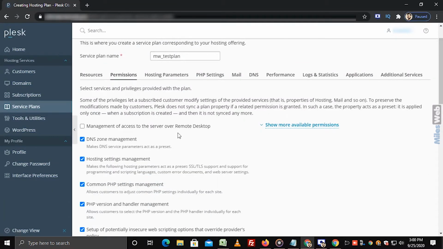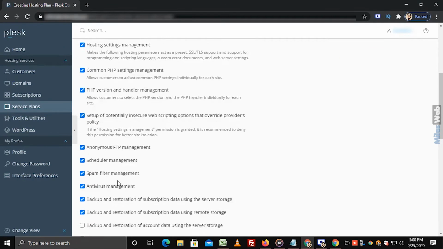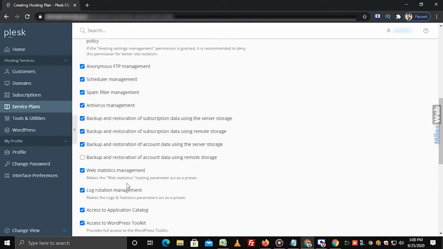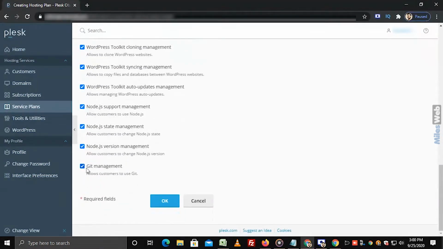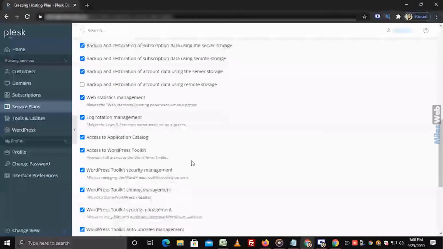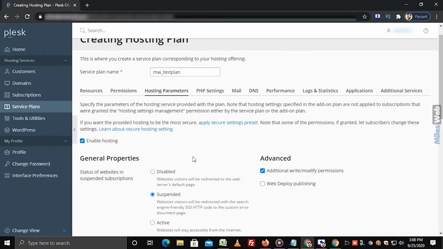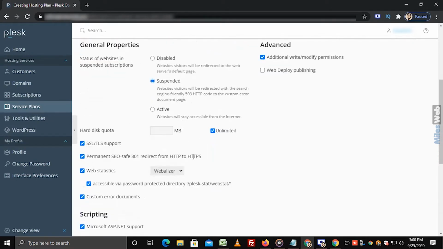In the Permissions tab, select the checkboxes for the services and privileges you want to enable. By default, some of the checkboxes are selected. If you don't want to give a specific permission, you can uncheck it here. In the Hosting Parameters tab, select the checkboxes for the hosting settings you want to enable.